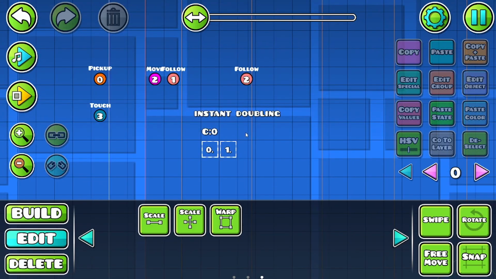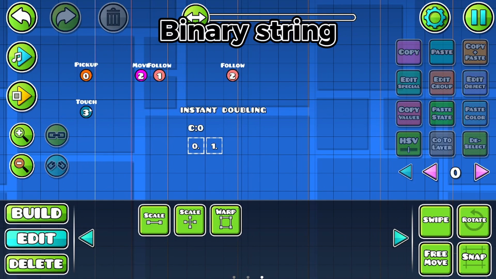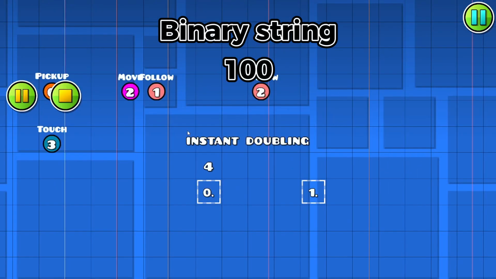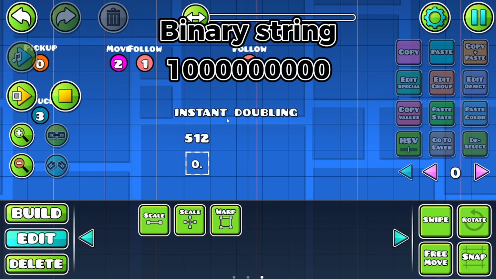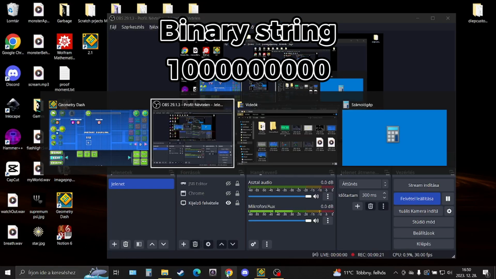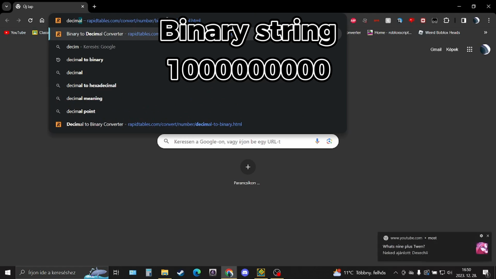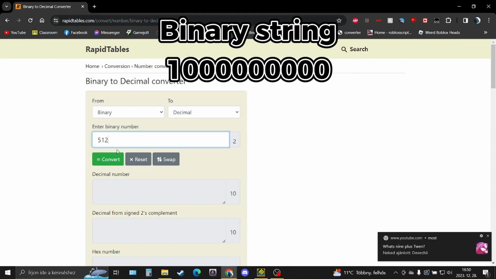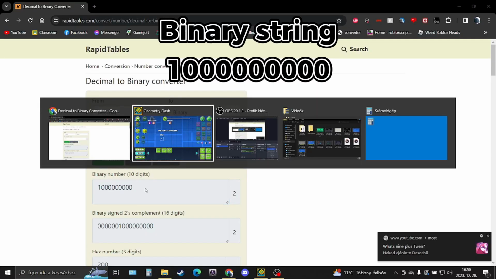Let's see if our method really works, and this should write zeros into the binary string. I'm going to put up a text on the screen so you can see how it looks. Yep, looks good. Okay, let's check it in a binary to decimal converter. And 512 translates to this. So our sequence currently looks like this in the binary string.